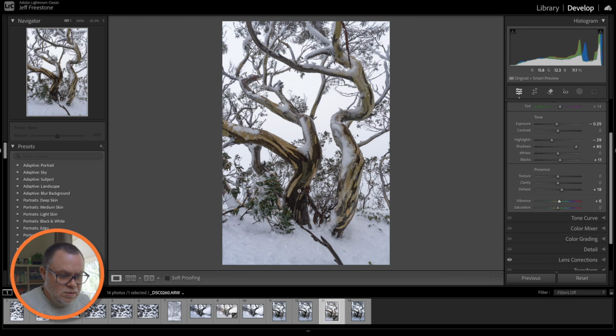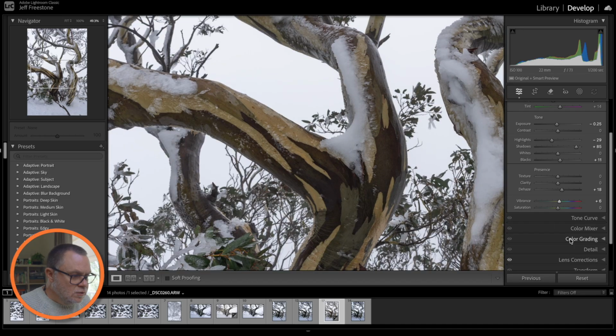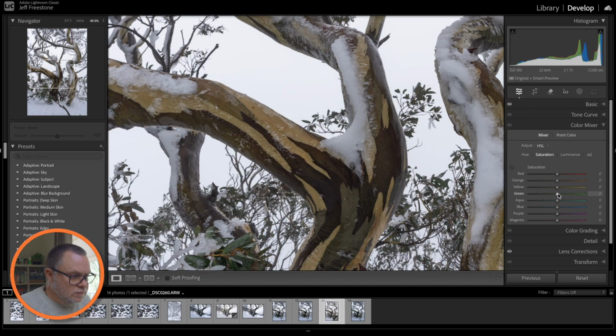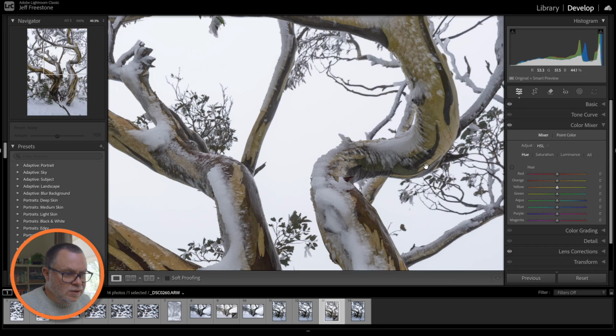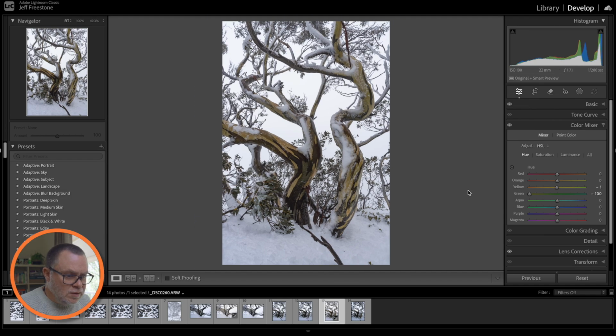I'll scoot in a little bit so I can see that color. Go to the color mixer, saturation, make that pop a bit more, just a tad. Let's have a look at the hue. It's quite nice, just like that. Just see if there's any green areas in the trunk. There's a little bit there. Might pull that green out just a tad. I think that's quite nice.